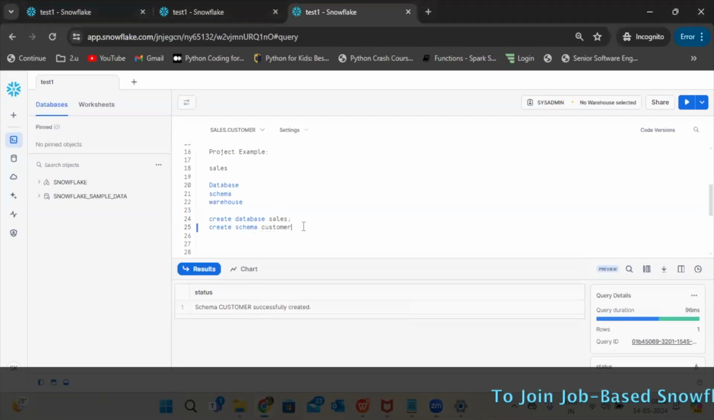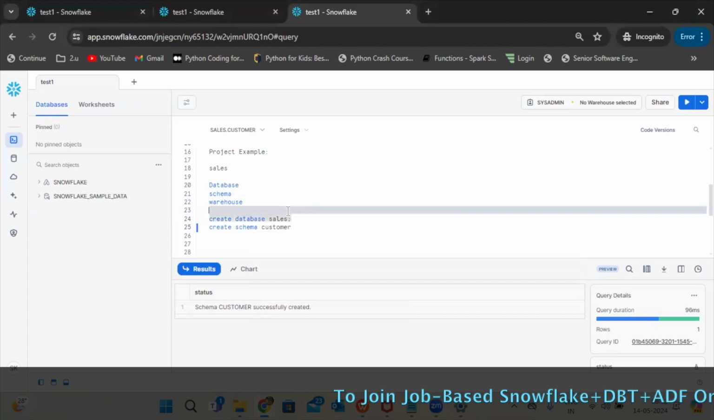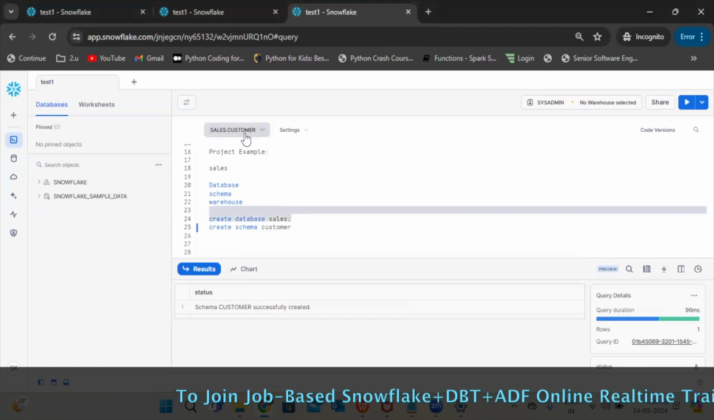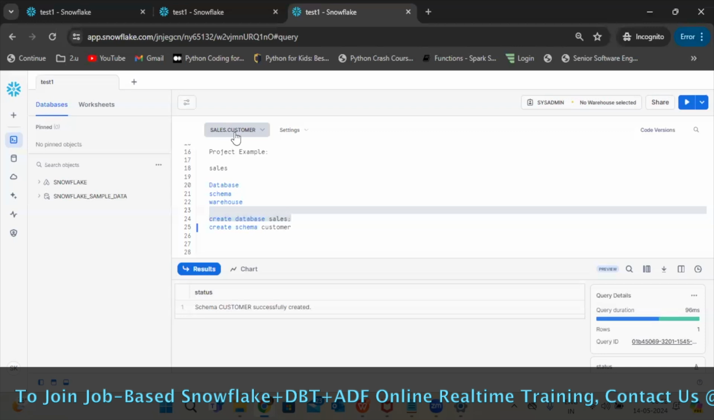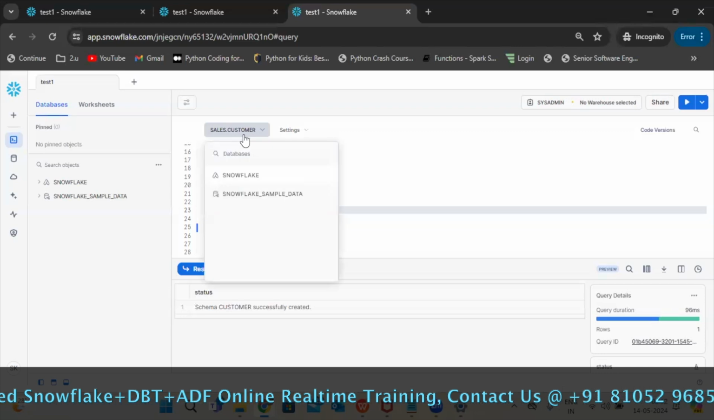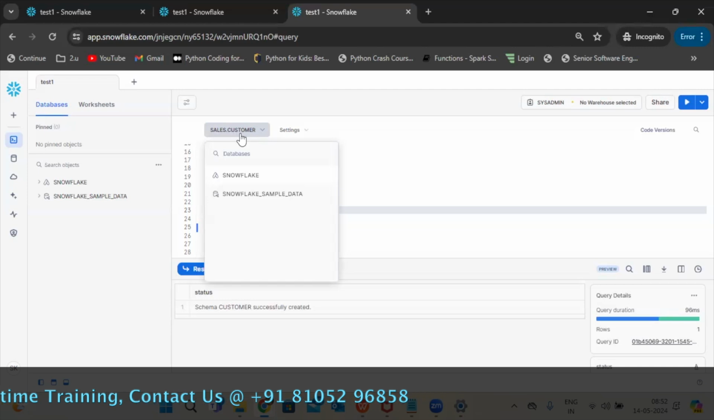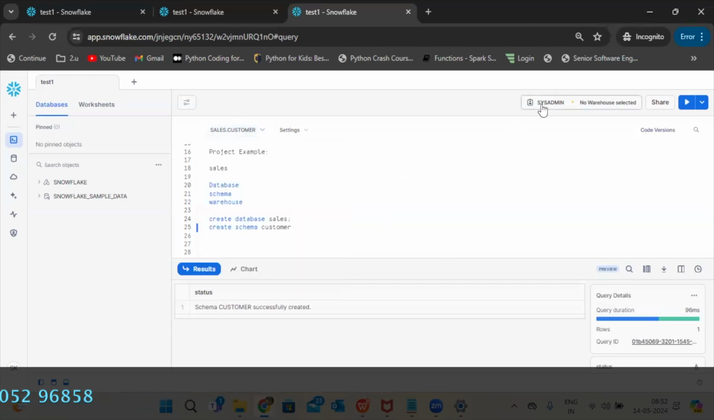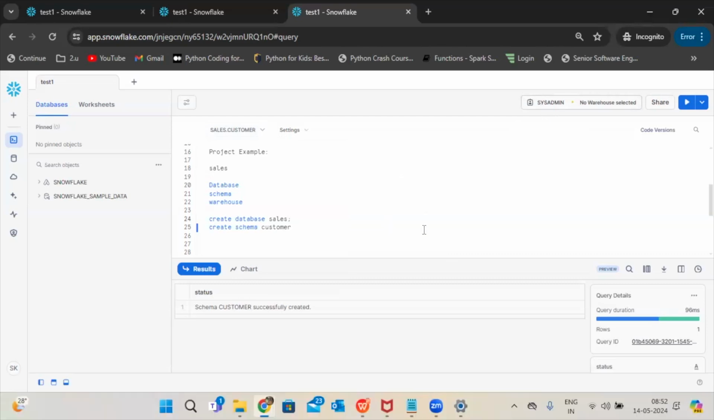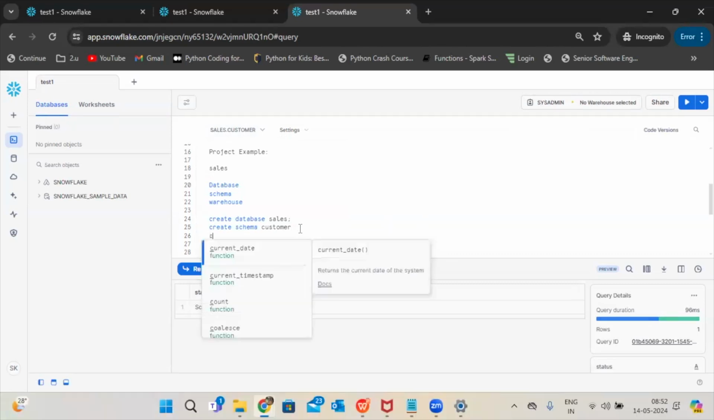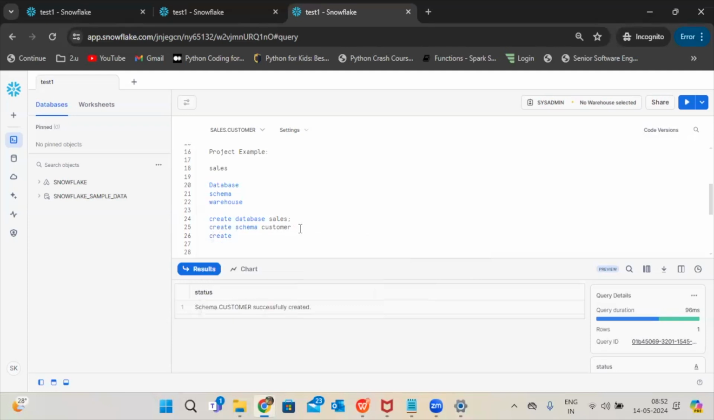So once we created the database, we are going to create our schema. If you observe here, sales.customer is now available. Sales is my database. Customer is my schema name. Who created all this? Sysadmin created all this. Next, what is my next agenda? Creating the warehouse.